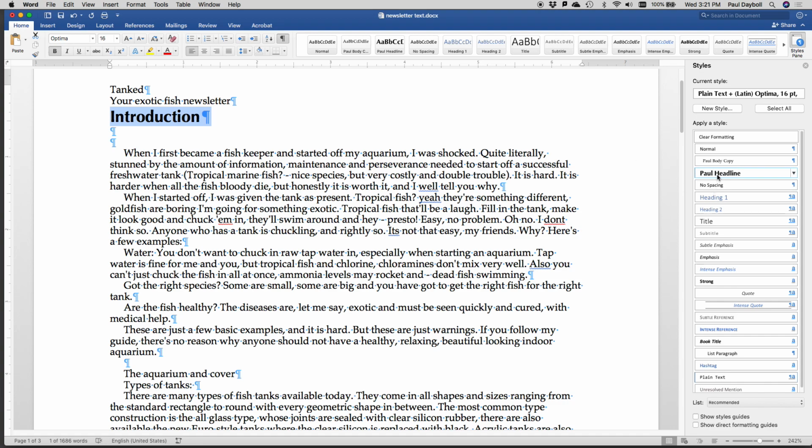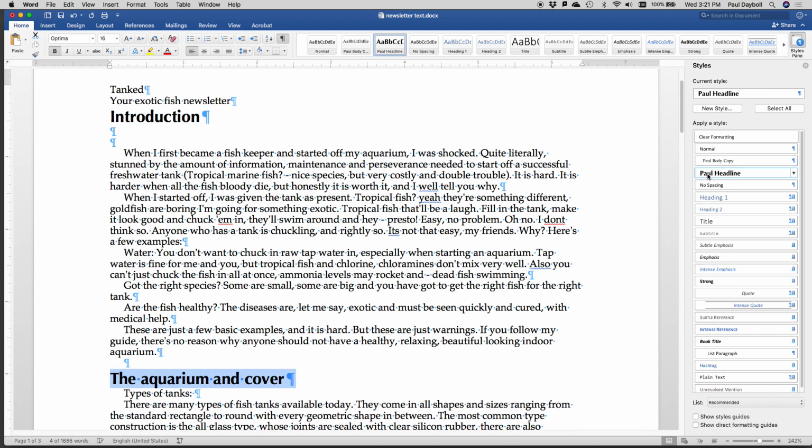Okay, so I have to apply it though, because you can see here that it's not really applied, right? The blue is actually around something else. So the blue has to be here. So you can see that light blue line around that I've applied that style. Now down here, this one's also going to be a headline. So I'll just make that a headline.